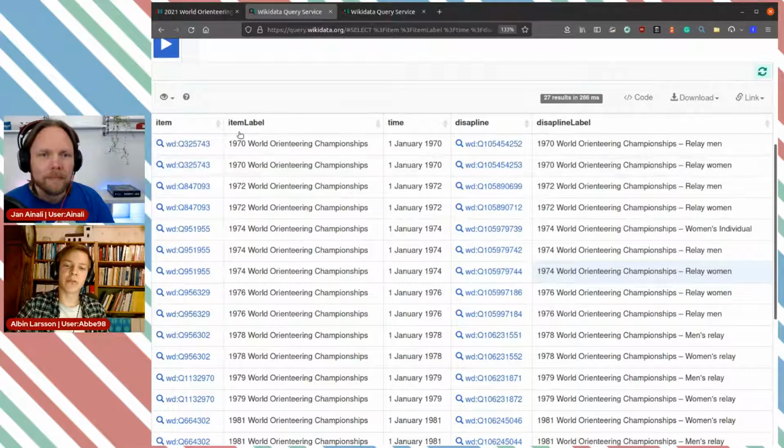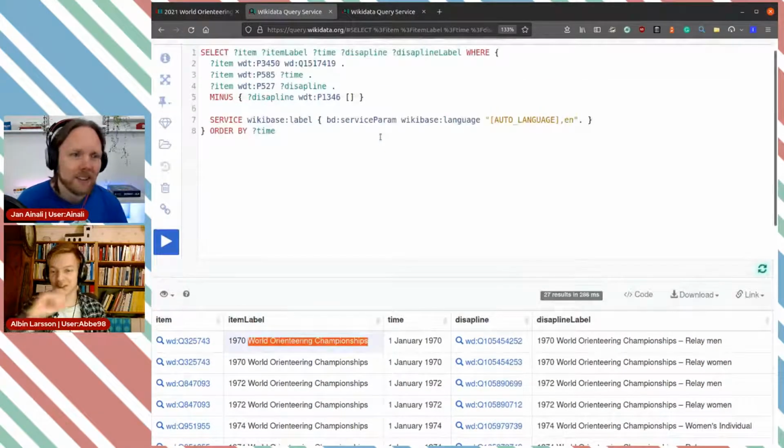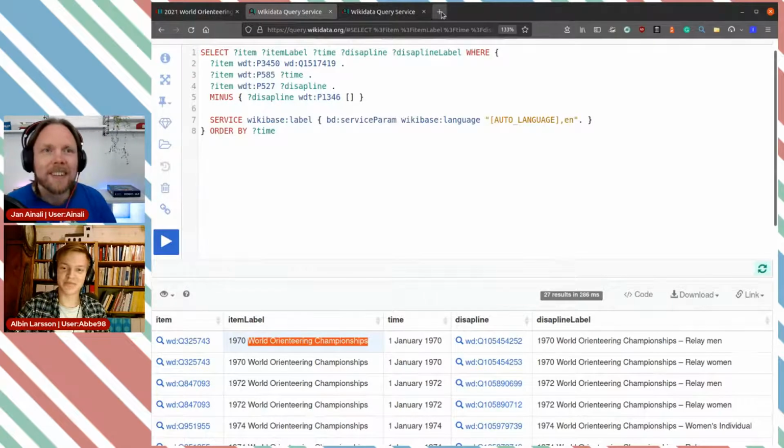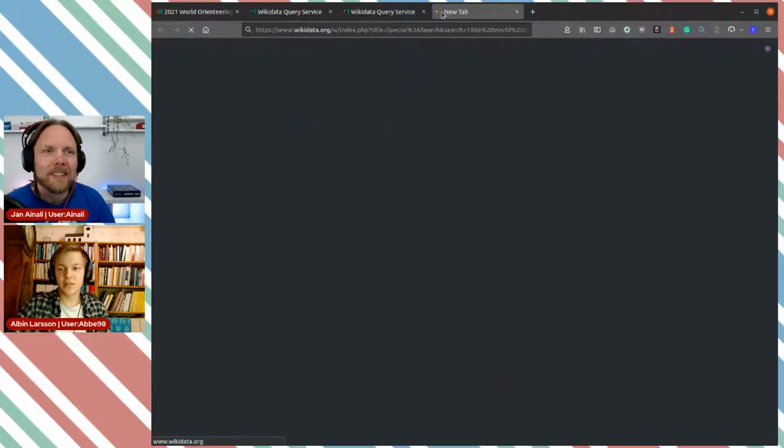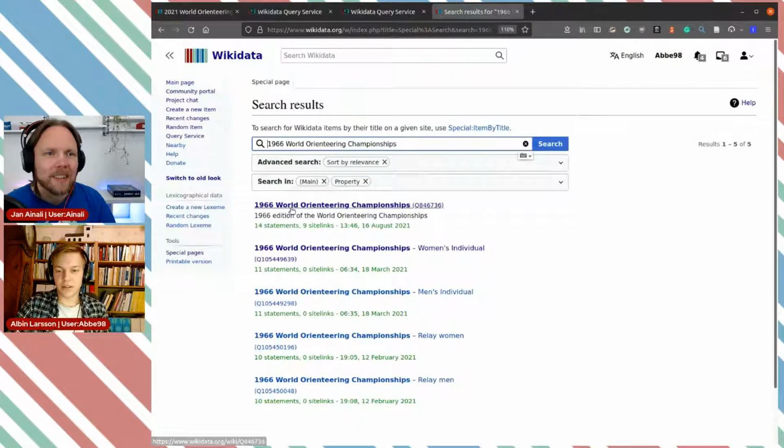So I want to check out how that is modeled on the World Orienteering Championships, which we knew also had a relay, but doesn't show up here. 1966, I'm thinking. So I'm going to head over to Wikidata, 1966. And there we go. I can go directly to the relay.